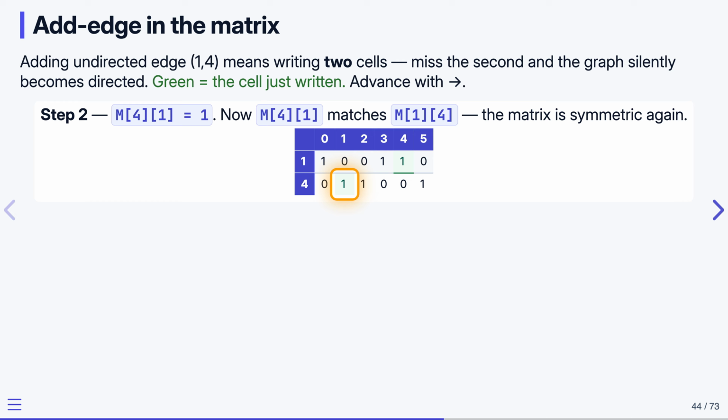Step 2. We set M at row 4 column 1 to 1. This second green cell is the mirror write. Now M at row 4 column 1 matches M at row 1 column 4, and the matrix is symmetric again.